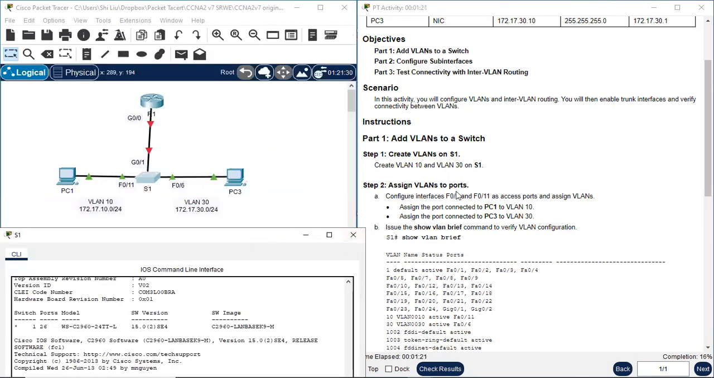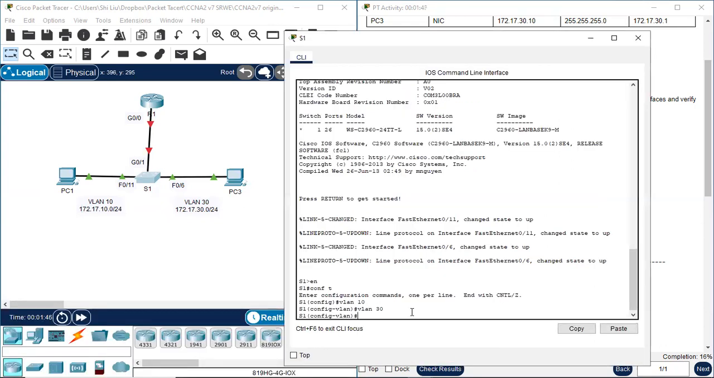Configure interfaces F0/6 and F0/11 as access ports and assign VLANs. Interface F0/11 is connected to PC1. PC1 belongs to VLAN 10. Interface F0/6 is connected to PC3. PC3 belongs to VLAN 30. Okay, let's assign these two ports to VLANs.